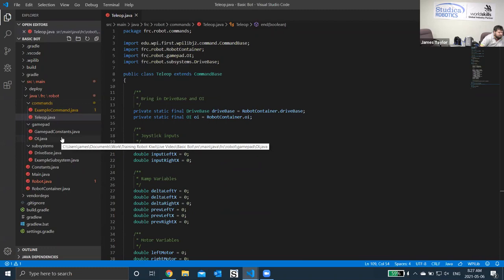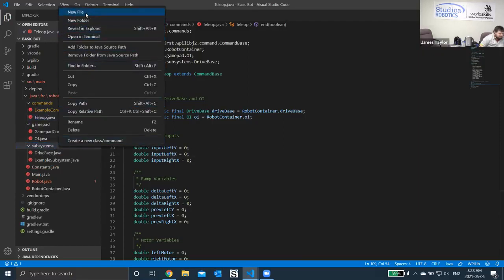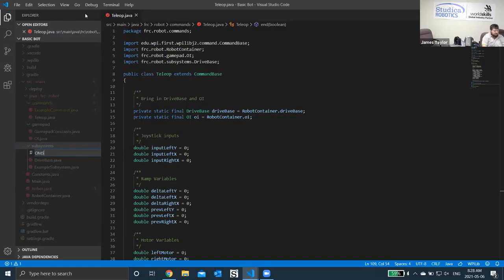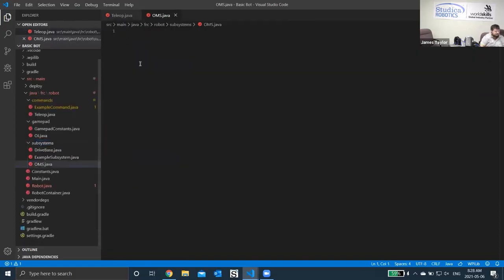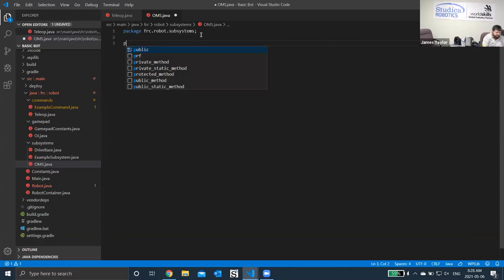Next, we're going to add the object management system subsystem. So to do that, let's create another subsystem. New file. We're going to call this one oms.java. This one's going to be just as easy as before. So import the package. Create the class.